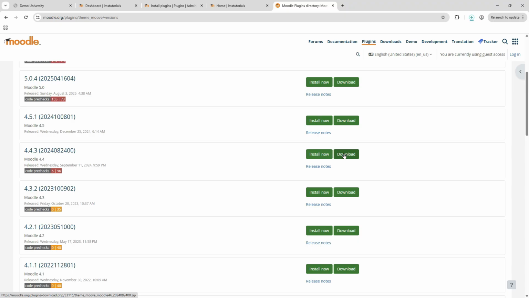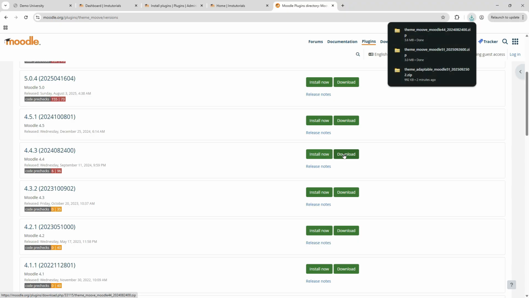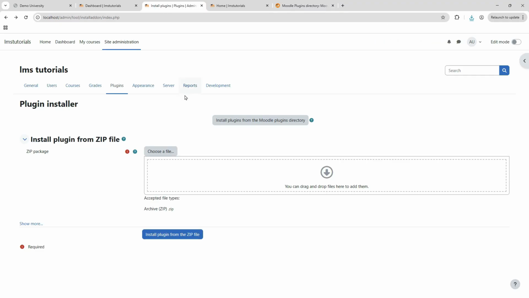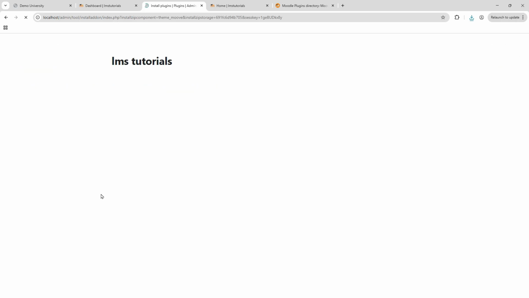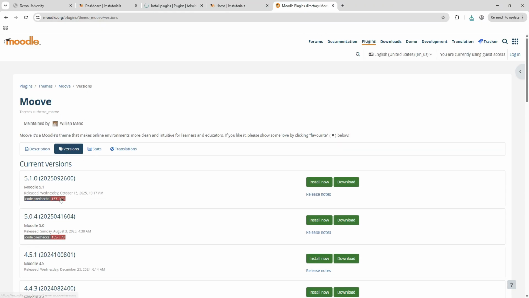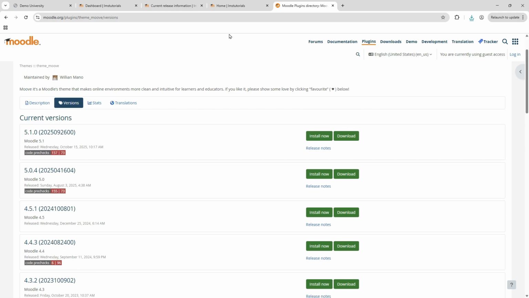So if you ever encounter any issue like this, what you can do is download the version which is compatible with your Moodle version and then try to upload it. Okay, yeah. So you see, validating theme Moove, okay, validation successful, installation can continue. Let's say continue. So make sure you download the correct version of the plugin because it's very necessary. You can find versions over here. Whenever you see any theme, you can just select the version as per your Moodle version.